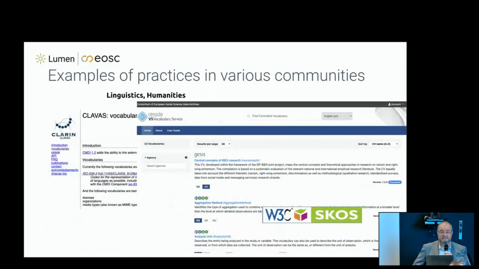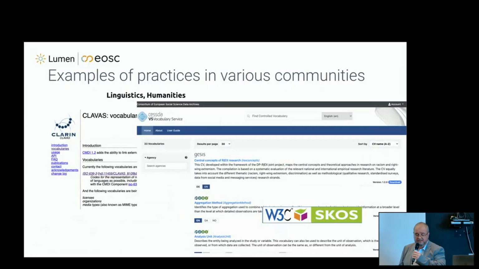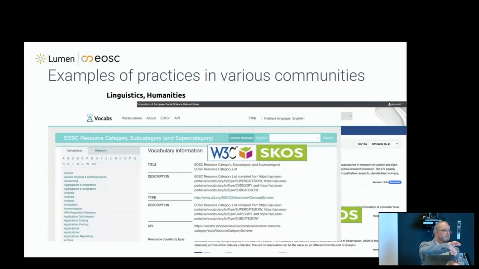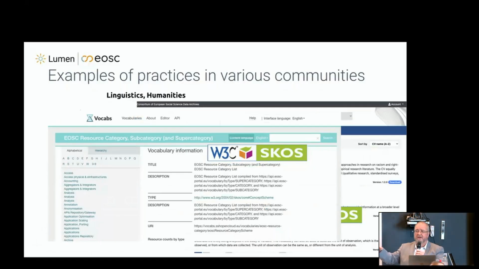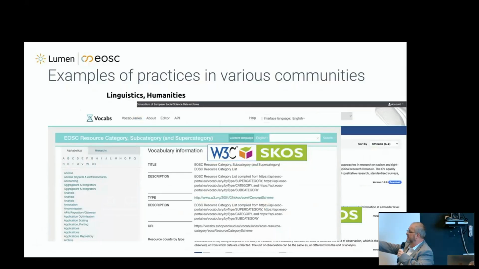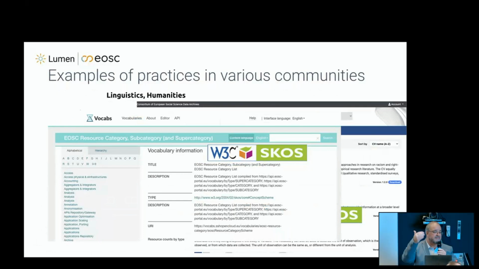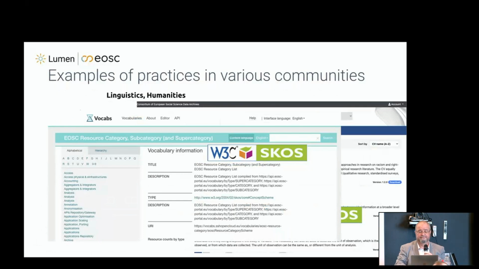In humanities, well, in linguistics, you have Clarin that is providing a vocabulary for linguistics. In SCOS, you have CESDA as well. You have another resource, Vocabs, that is also SCOS. So for instance, you can see that there are trends in communities. Some of the communities are going toward OWL and more formalized ontology, while in humanities, for instance, you will find a lot of SCOS, thesauri, or taxonomies with lesser logical constraints.